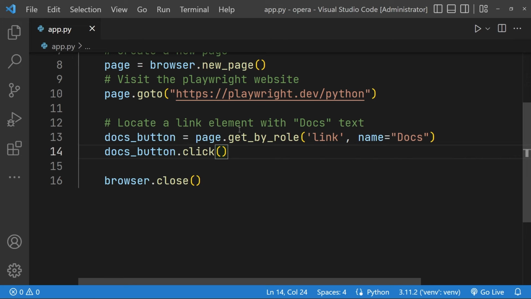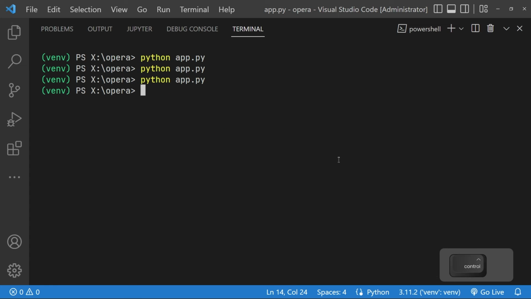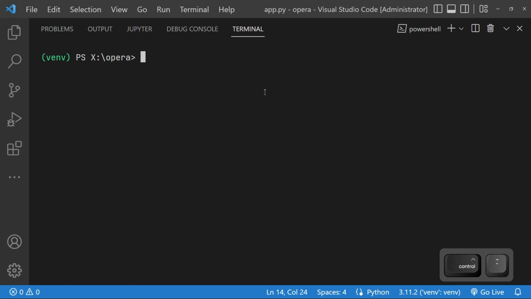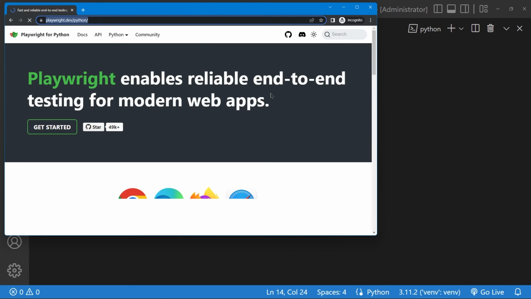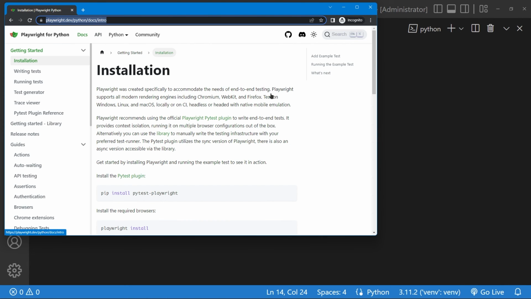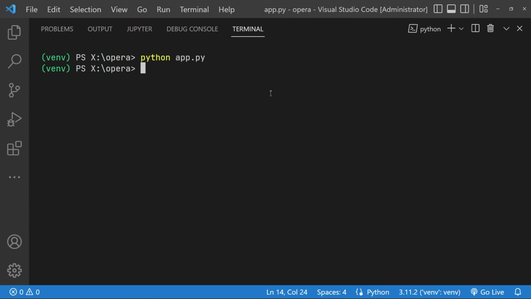Now let's go ahead and see what happens. So I'll go ahead and run the script. So Python app.py. Make sure you have enabled the slow-mo to be able to see what happens. So we launch the browser, we click on the button, visit the docs, and we exit. Of course, it happened too fast, but that's just what happened.